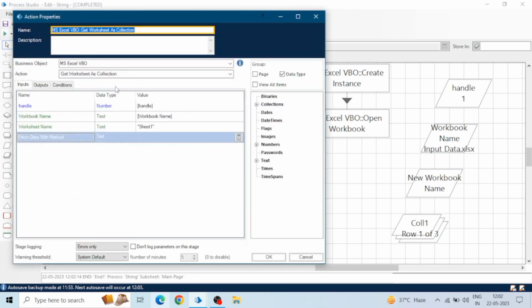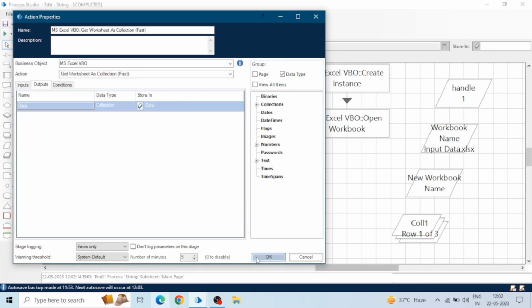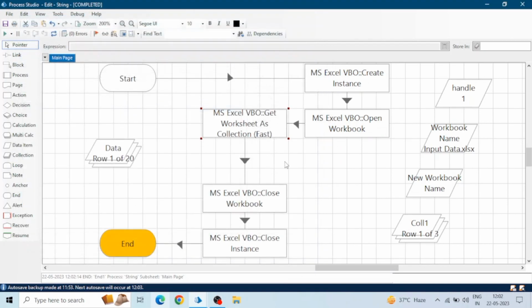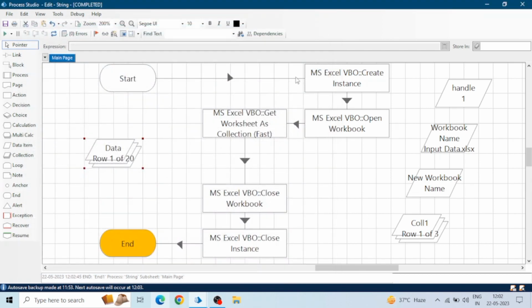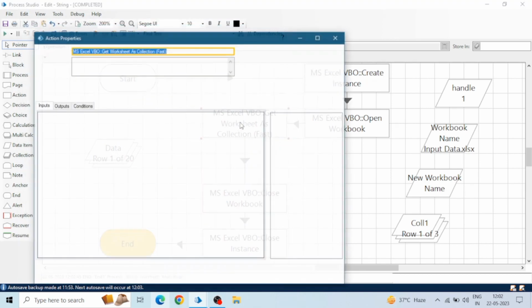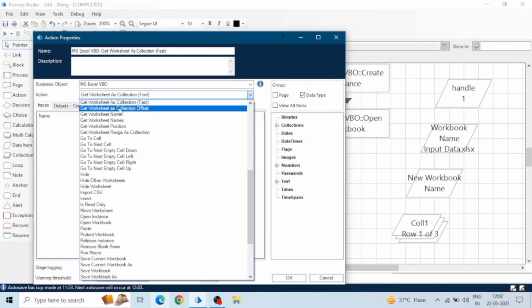And if you want to read the data fast, you need to give any input. Click on data. By default, it will take Sheet 1. It will take the default values, like the current and save actions and all. So it will read the data fast. And this action doesn't require any input as well. Next, Get Worksheet as Collection Offset.